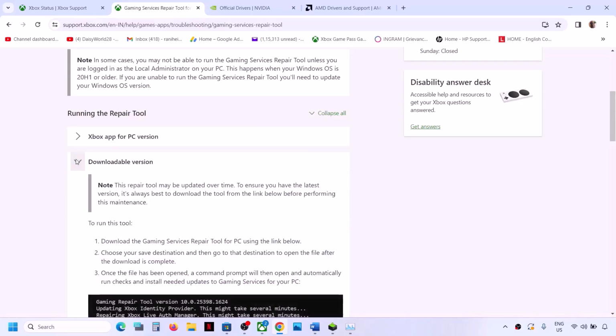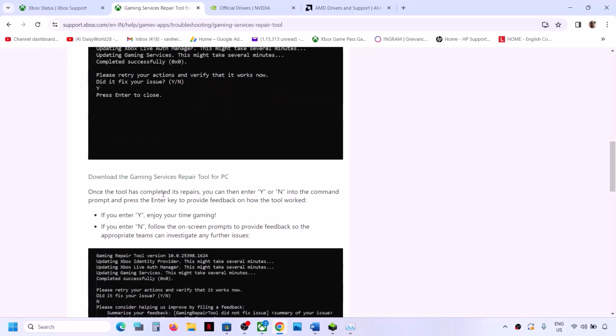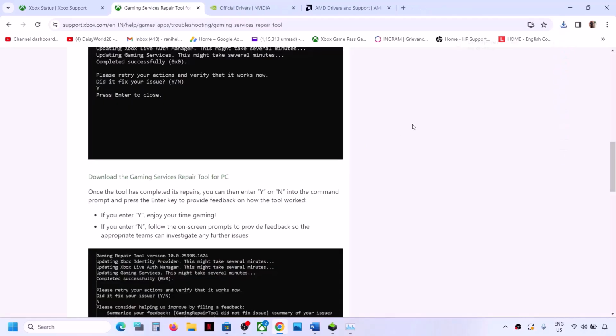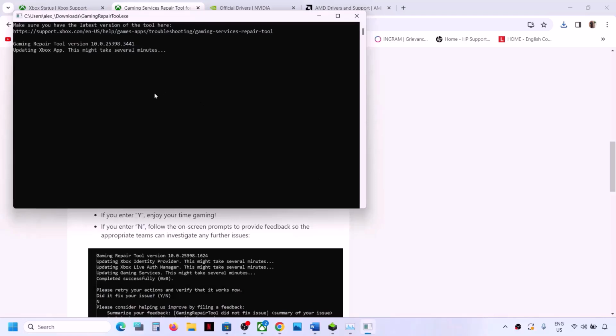So you can click on this and here scroll down, you will see download the gaming services repair tool for PC. Click on it. It will download the exe file and then you can run this exe file. So click on it and then click on yes to allow and then let the process complete. Now during this process, if it's telling you to write yes or no, you can type in yes or no. So this process will take some time.